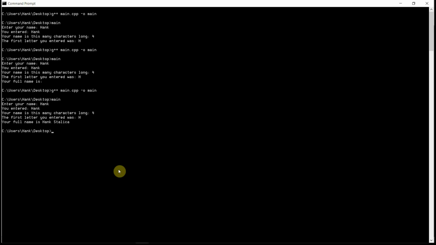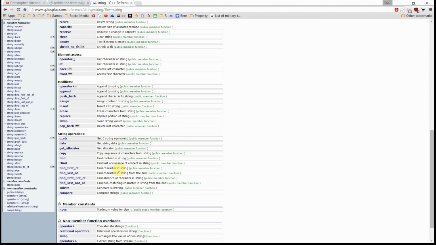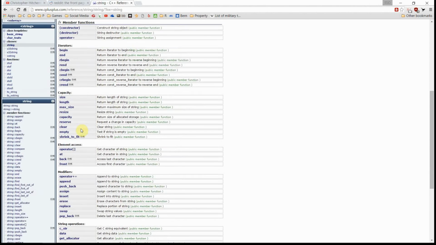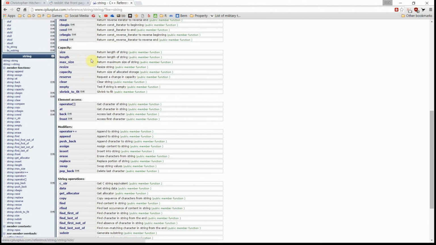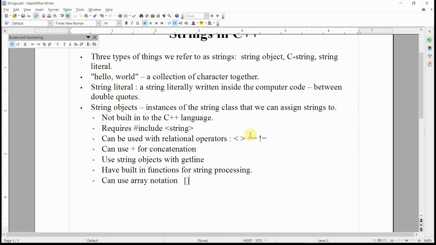So there's a whole bunch of these built-in functions that you can use with string objects. If you go to cplusplus.com, you can see a whole list of them here. So you can go check out that reference and find all types of built-in methods. There's the append method I just showed you. There is the size method I showed you. There's a method for clearing the string, emptying it out. I mean, all kinds of stuff. So all you have to do is check out a reference to see everything that's built right in. So I think that's everything that I wanted to mention about this.